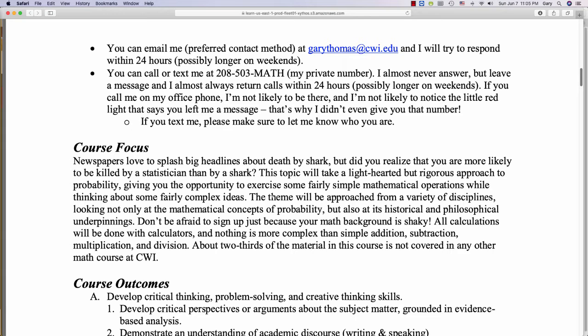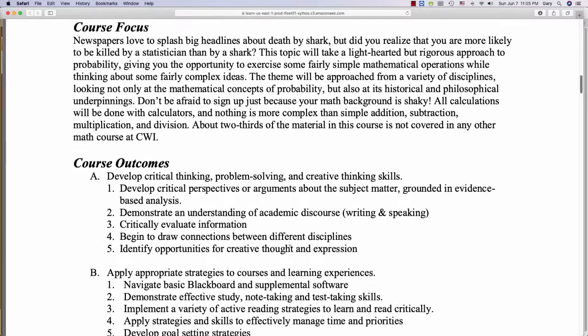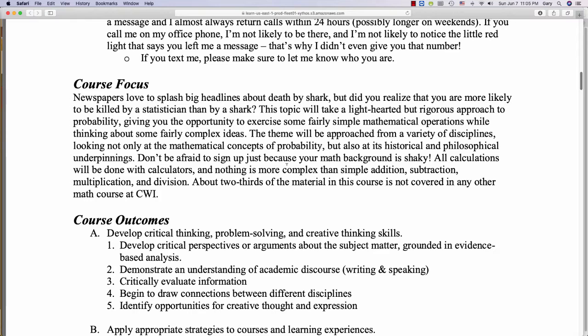The theme will be approached from a variety of disciplines, looking not only at the mathematical concepts of probability, but also at its historical and philosophical underpinnings. Don't be afraid to sign up just because your math background is shaky. All calculations will be done with calculators, and nothing is more complex than simple addition, subtraction, multiplication, and division. About 2/3 of the math material in this course is not covered in any other math course at CWI. So there's the course focus, and we will return to this throughout this course. You'll see ideas of probability coming up.